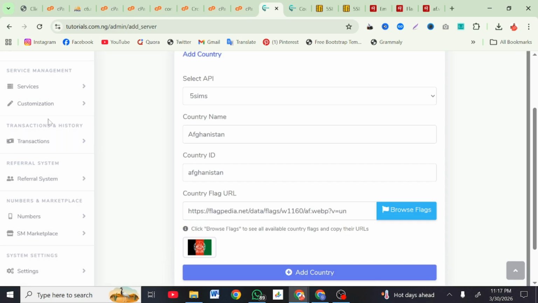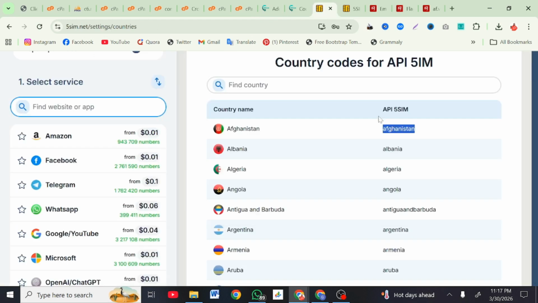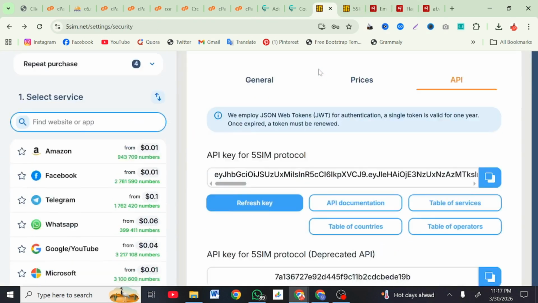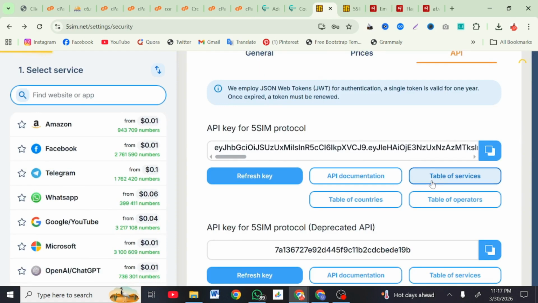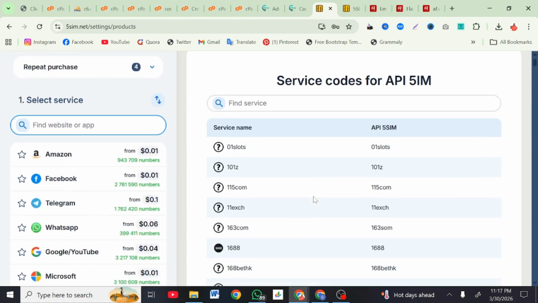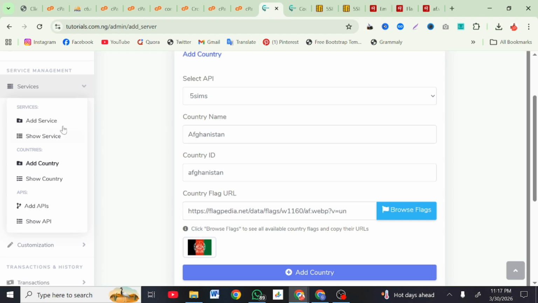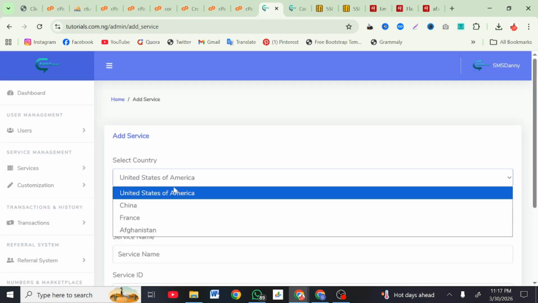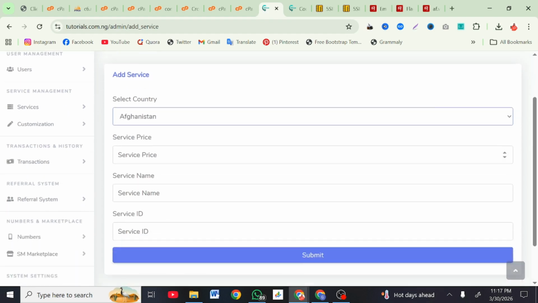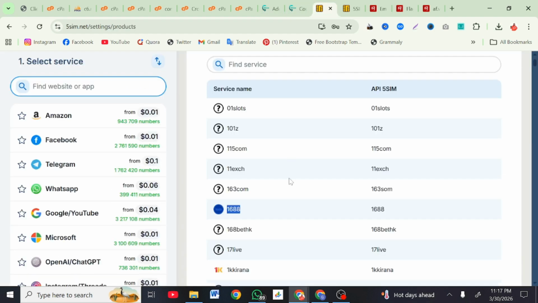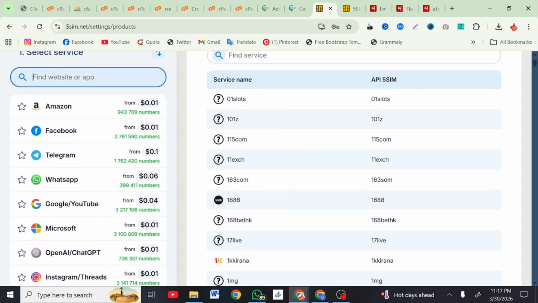Now that being said, you can also add a service. Just come to 5sims. Where did we pick it? That's from the table of service. As you can see, come to table of service and find your service. This is the service and this is the API. Assuming you are adding 1688, that's the stuff. So come to add service. Afghanistan was what we added. Now the price: as you can see, their price here is how much? I don't know. Just search for 1688.